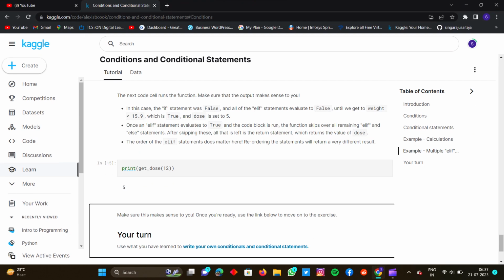The next code cell runs the function. Make sure that the output makes sense to you. In this case, the if statement was false, and all of the elif statements evaluate to false, until we get to weight < 15.9, which is true, and dose is set to 5. Once an elif statement evaluates to true and the code block is run, the function skips over all remaining elif and else statements. After skipping these, all that is left is the return statement, which returns the value of dose.